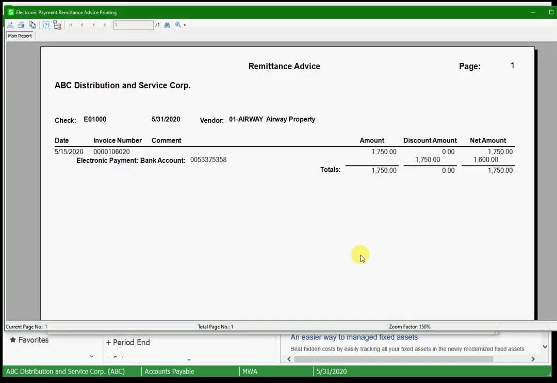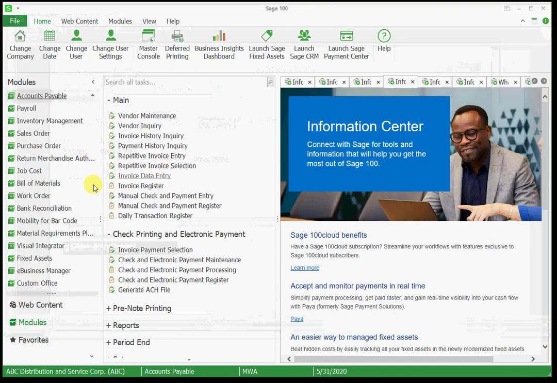This is a typical electronic payment remittance advice that would go to a vendor. You can see here the name of the vendor. You can have their address in there. And notice the check number starts with the letter E and the number we said to start with. You can see the electronic payment bank account number, the date, the invoice, and the amount paid.